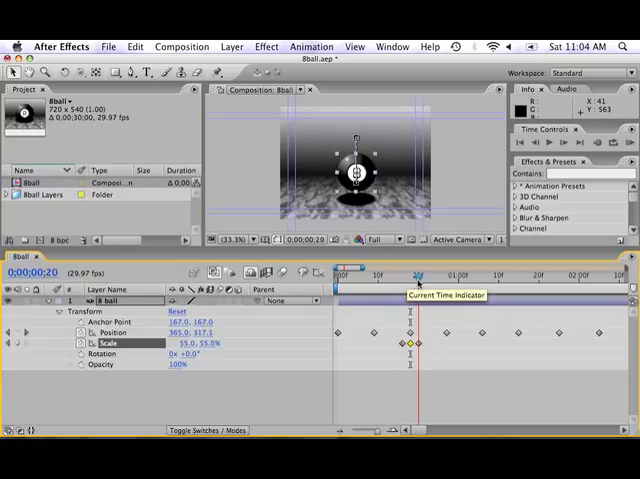So now, if I scrub through it slowly, you can see that it looks like it bounces. Let's do that again. Now again, typically I would copy and paste those frames, but I know this is a little complicated maybe, so I'm gonna do it one more time. So I'm gonna make a new keyframe.